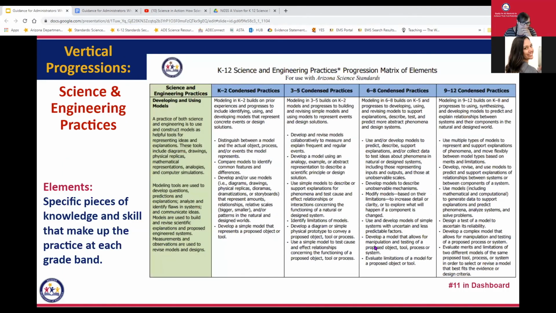One tool to help you understand what teachers could use to help provide classroom objectives that are mandated to be put on the board without giving it away to students. We have tools to help you think through this and educators think through this while planning. The first, and this is located on our website and in the dashboard in number 11, we have these incredible vertical progressions for the science and engineering practices.